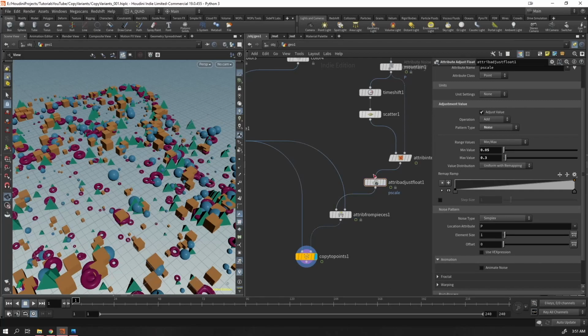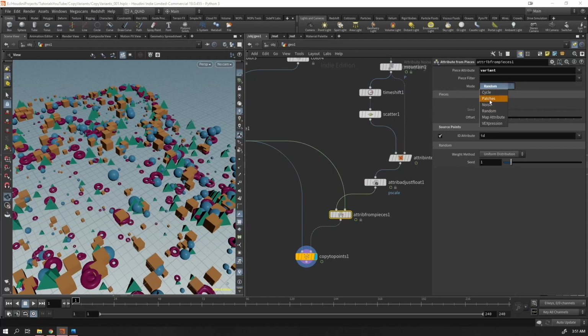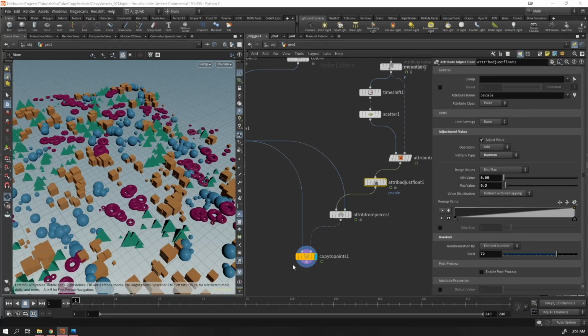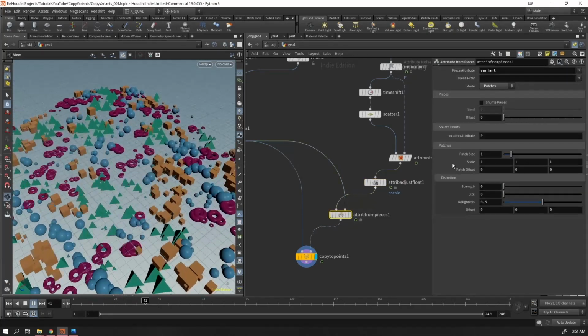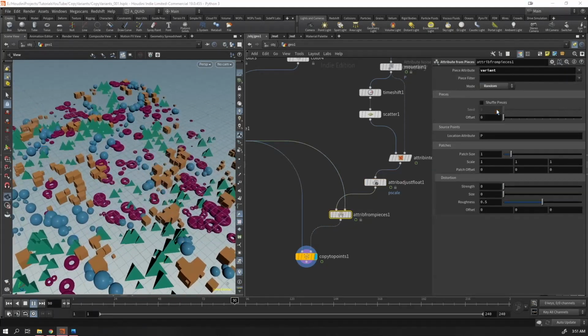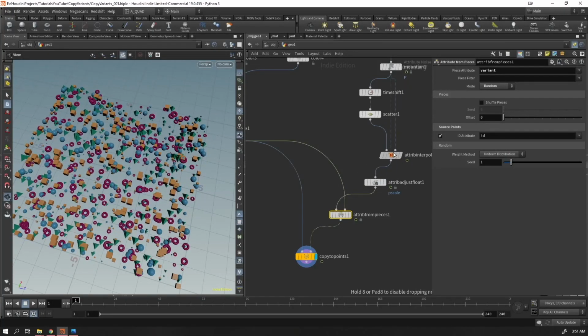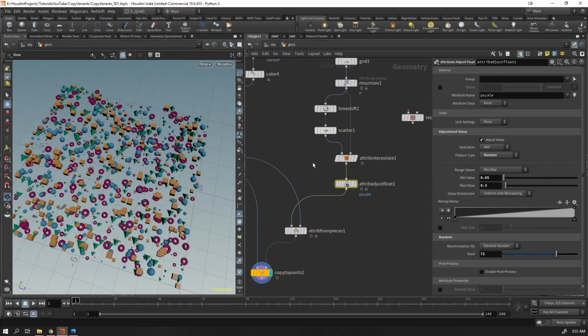Oh, actually, I just figured out the problem. It's not about the patch, it's about this one, the p-scale. The p-scale is actually using a noise. So let's set this to random for now, and everything is fine. So you have to make sure you're not really using the P attribute for these type of things.